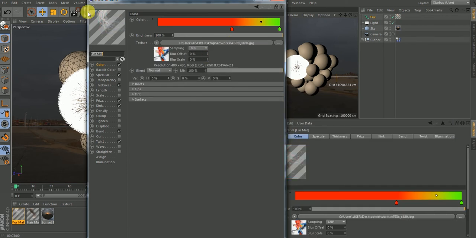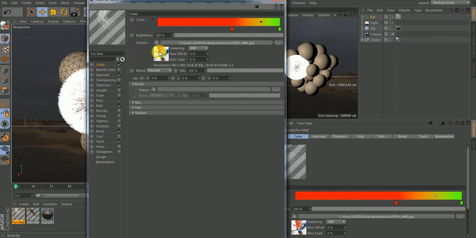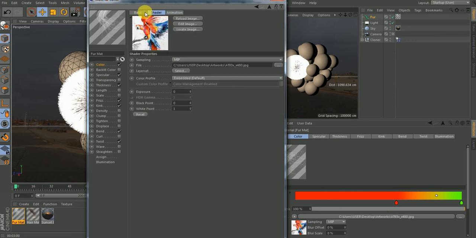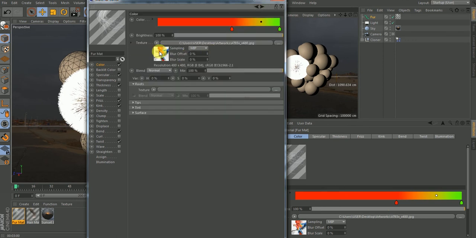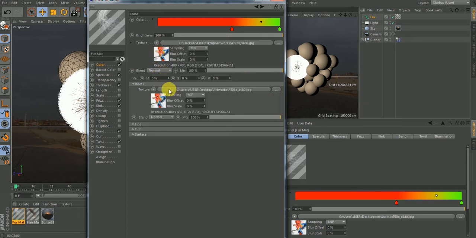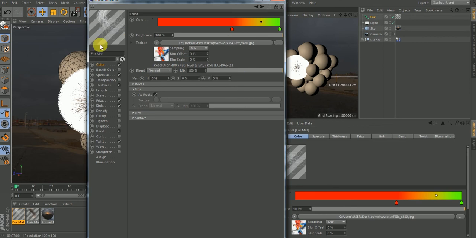Now, that takes the texture but is not taking into account the tip and the root. So what we're going to do is come to the roots and drag this same texture to the roots. Then automatically it's going to be added to the tip because it's saying as the root. If I want to have a different texture, I need to just uncheck this and add a different texture to the tip, but I want it to be consistent. So that is how you add a texture to your image.